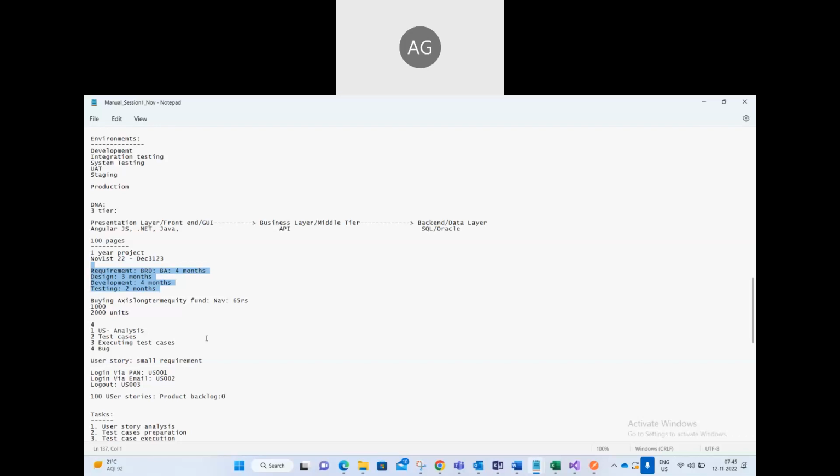Let's say while you are testing, you find a critical bug. You found a critical bug which is related to the main functionality not working. Main functionality means, in this website, what is this website about? Tell me. Axis Mutual Fund, what is this website about? Buying and selling mutual funds.